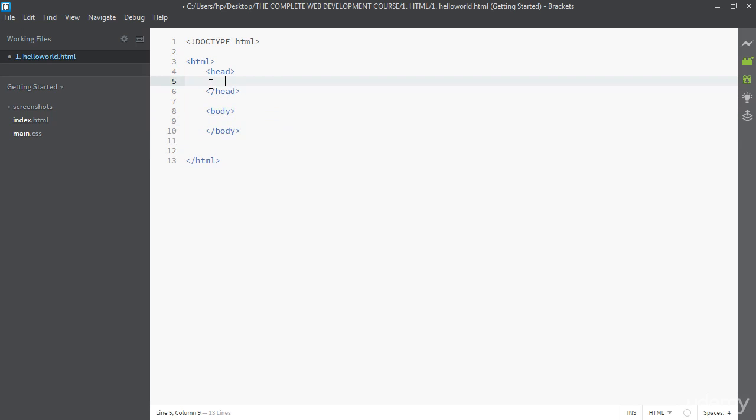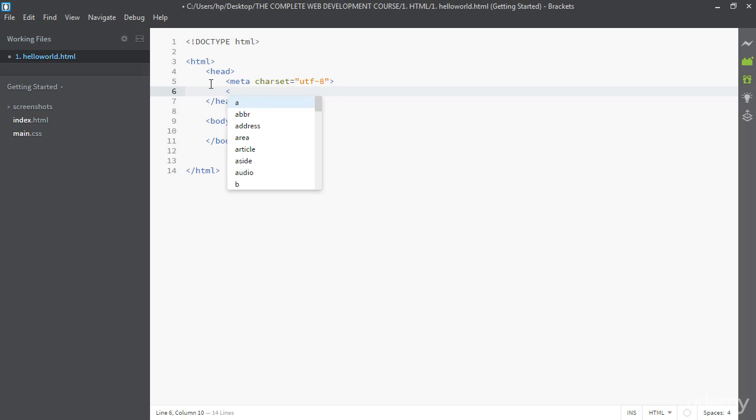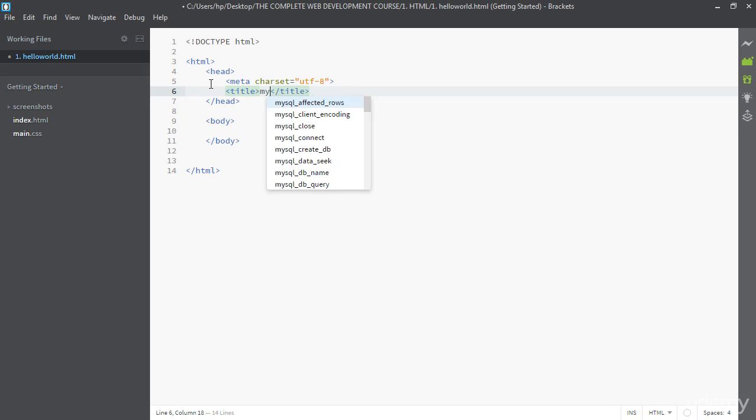All right, so in the head, I'm going to have a couple of elements. So you're going to have a character set. So it's going to be a meta tag for the character set, and we're going to set that to UTF-8. Okay. So again, this is a self-closing tag, so we don't need a close tag. And then we're going to have a title. And let's call this page My First Web Page.